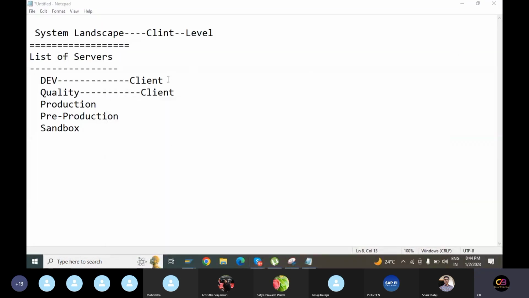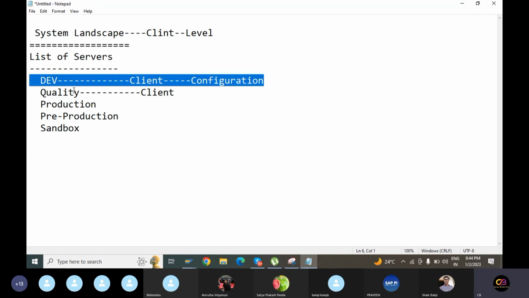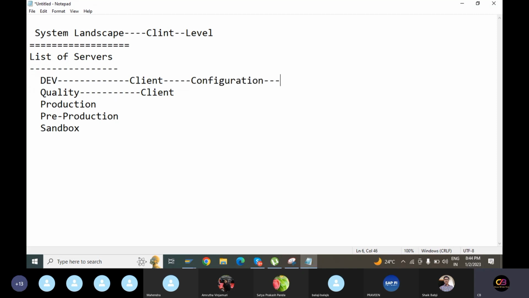So here you can see the development server. This is generally used from the configuration perspective. Entire configuration should be done in the development only. That is the reason this server is called a golden client. And in quality, entire testing activities should be performed. All testing activities you can do in the quality server.